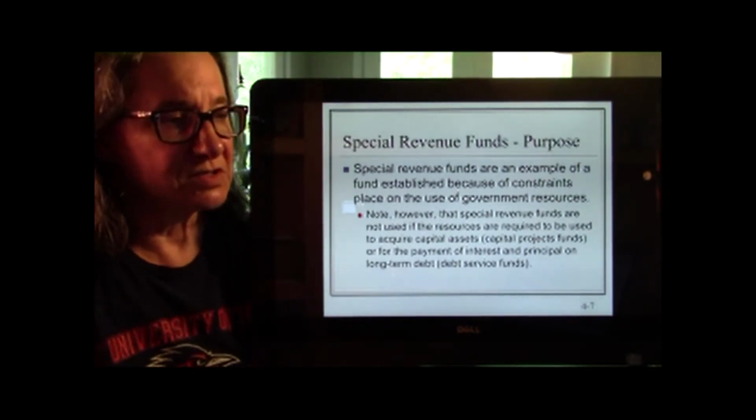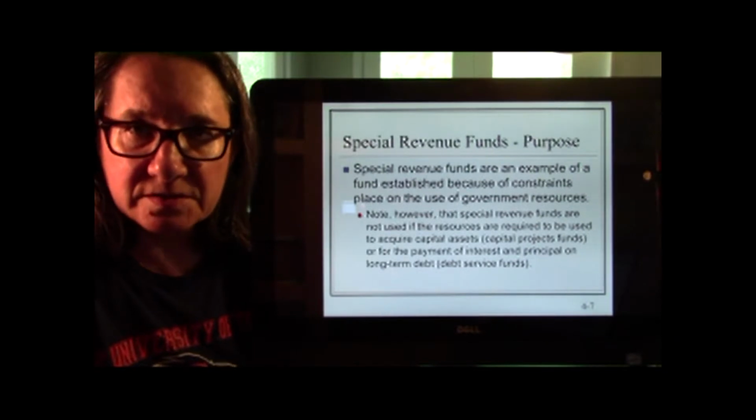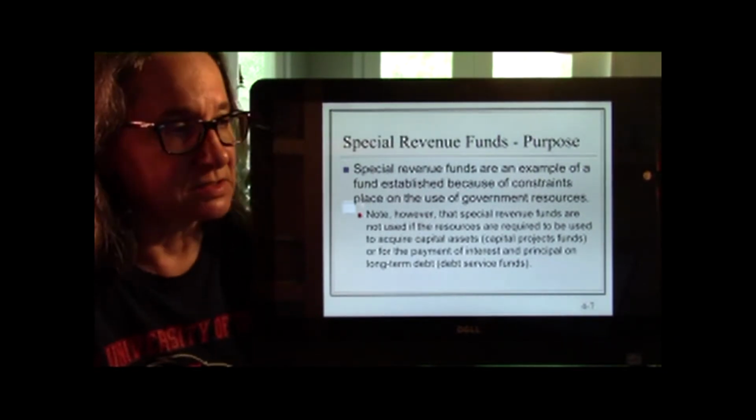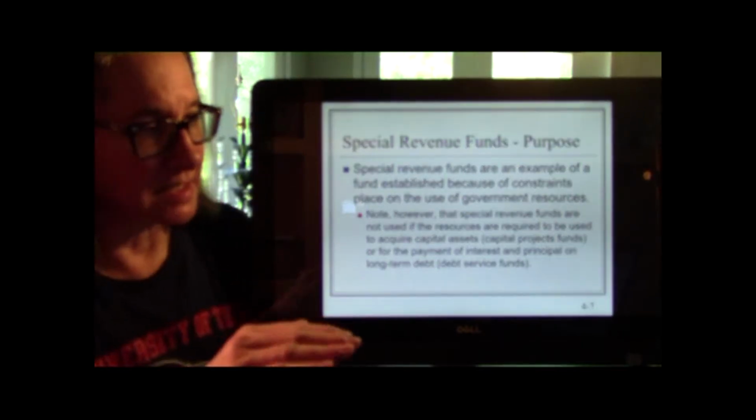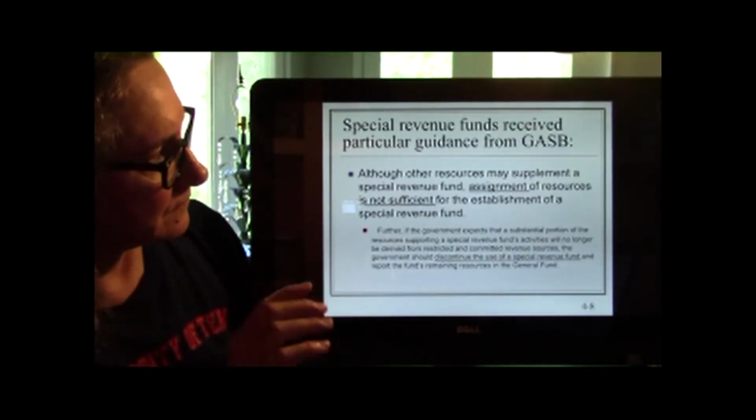So those are constraints, and we do this because people want to make sure their tax money or their grant money is going to what they say it is. All right. So capital assets, debt service, separate.